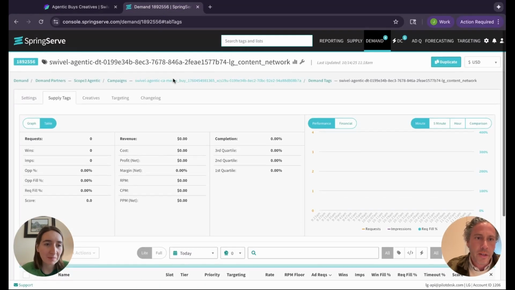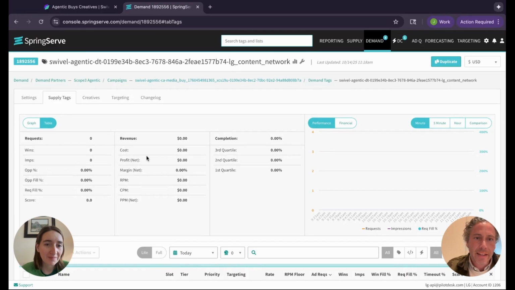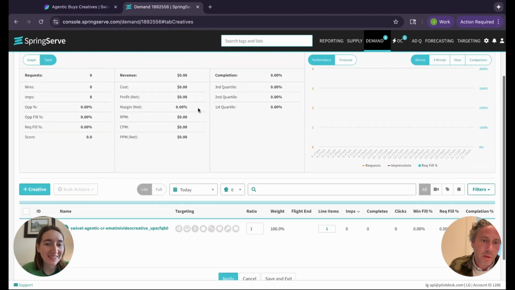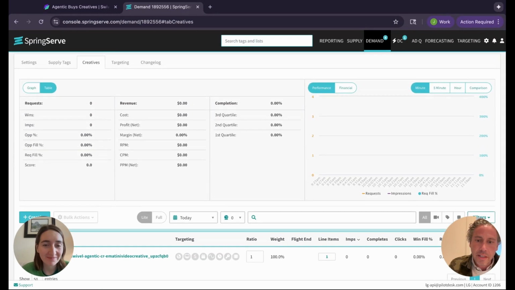I'm now navigating back to the LG SpringServe instance. And what I'm looking for now is a creative in the creatives tab. And there it is. The Swivel agentic Imatini video creative is present, and thus completes a successful agentic media buy.